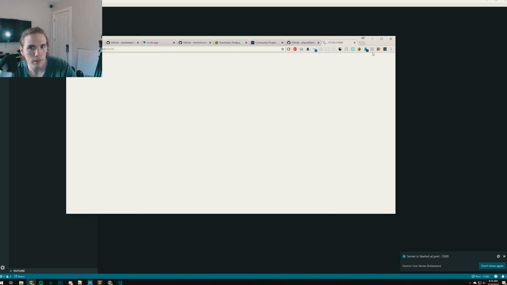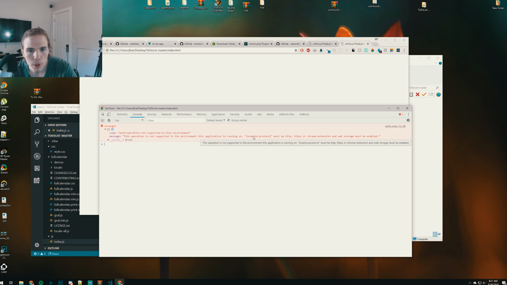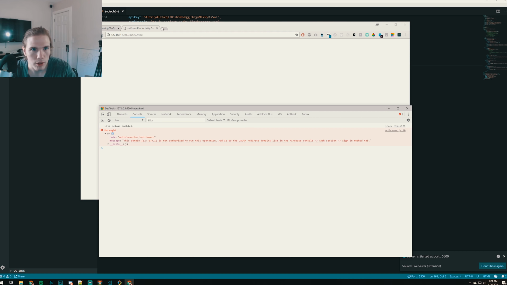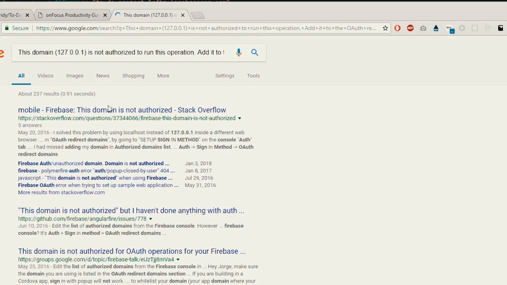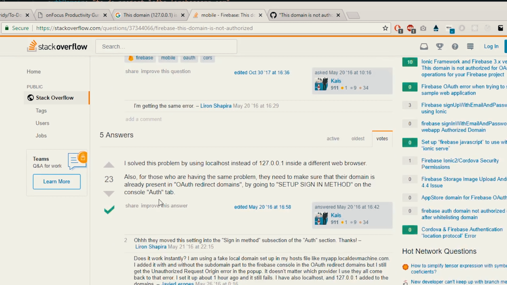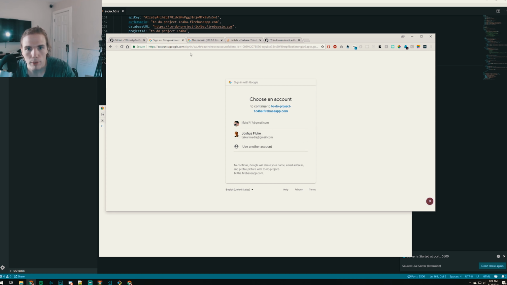Let's go live. Oh, wait, that's not going to work. The environment this application is running on must be HTTPS. All right, let's see if there's an NPM option and I can see if I can get that to run instead. Let's just Google it then. All right, we got it. So I have to use localhost. I can't use 127.0.0.1, whatever. All right, let's log in.